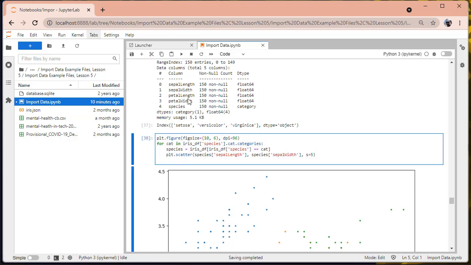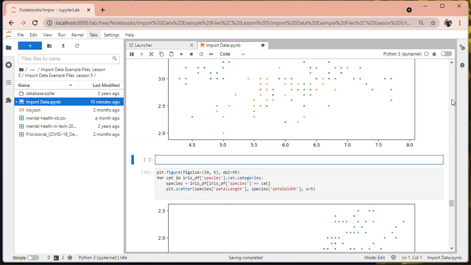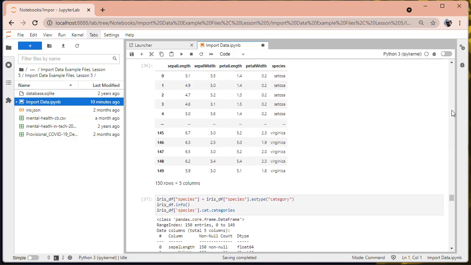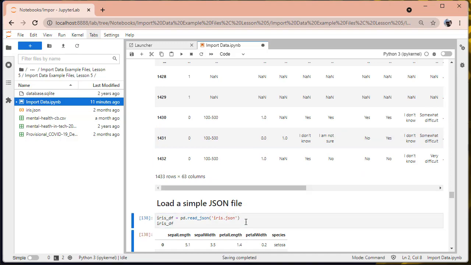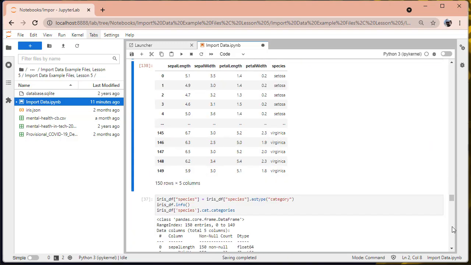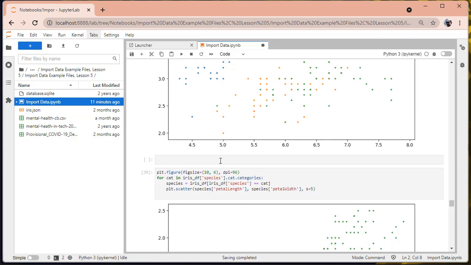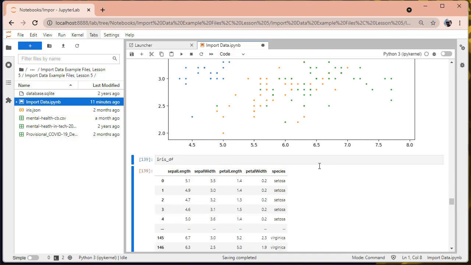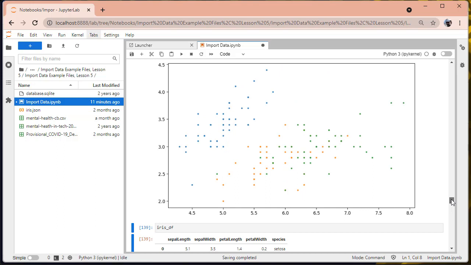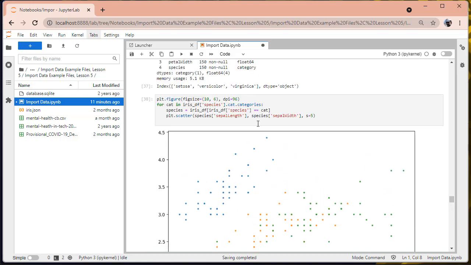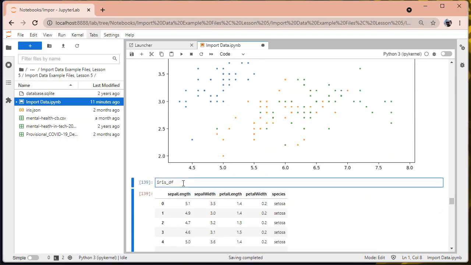So let's go ahead and add a cell. I'll reload the iris data. So here's my iris data. And then let's take a look at it. And then if I wanted to plot, let's say this one was sepal length versus sepal width. So we're going to do iris data frame dot rel plot, because we're plotting two numeric quantities against each other.